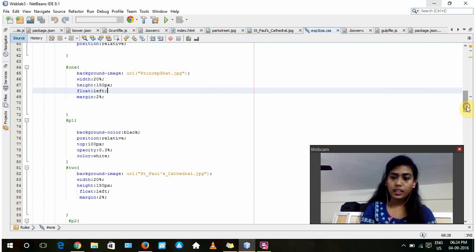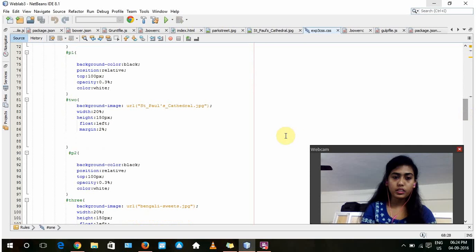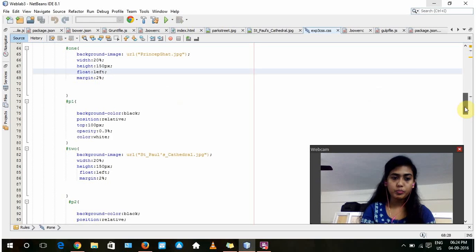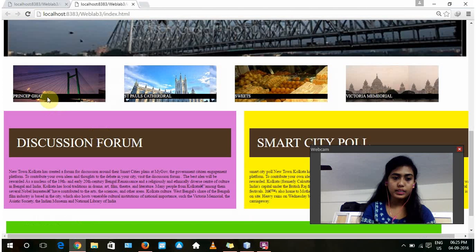And again I have the paragraph, which creates the name of the images. Inside the paragraph I have given the background color as black, set the position to be relative, and the top as 100 pixels. Here as you can see, I have given the opacity also, so it will look like this. So for the background color I have black, then the opacity, then the font color as white.